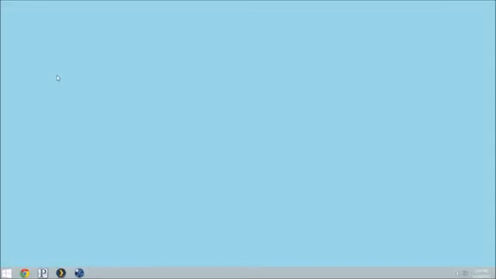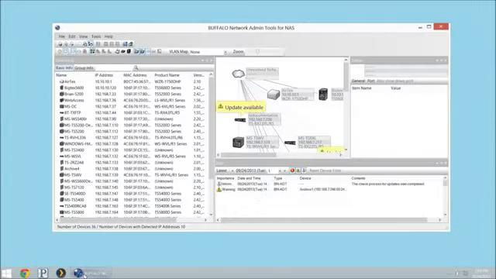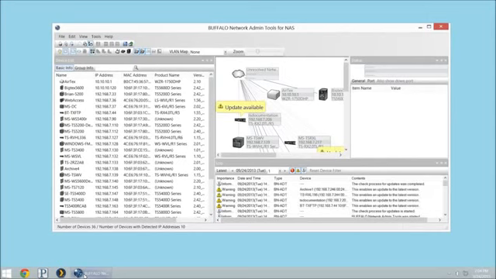We're going to take a look at the Buffalo Network admin tools today. First thing you want to do is open it up. Now we're going to see how updates, issues, or things that might need to be taken notice of will appear in your network admin tools.